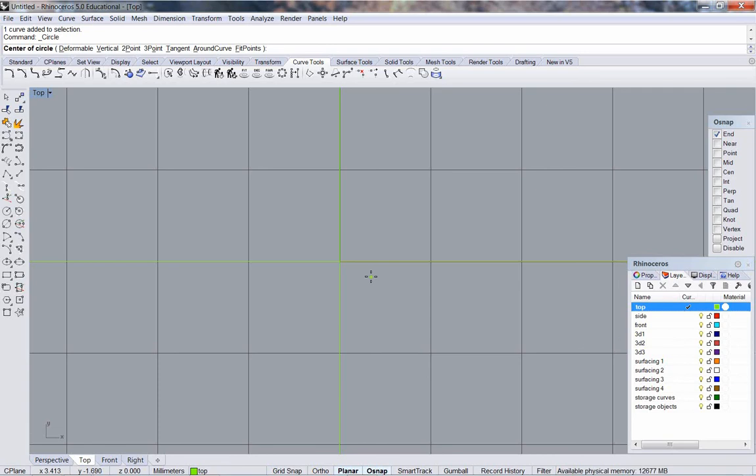Top view. We'll do the top view first, since that is the most important view for understanding the cut of the stone. So, circle center radius. Center of the circle is 0. We want it to be diameter instead of radius, so click on diameter. Type 10.